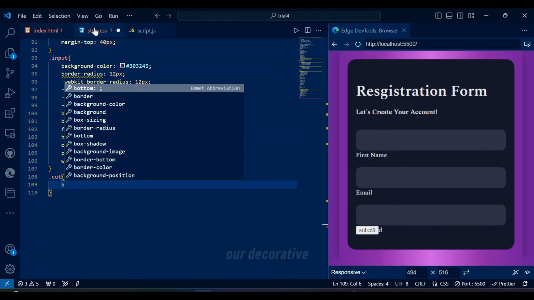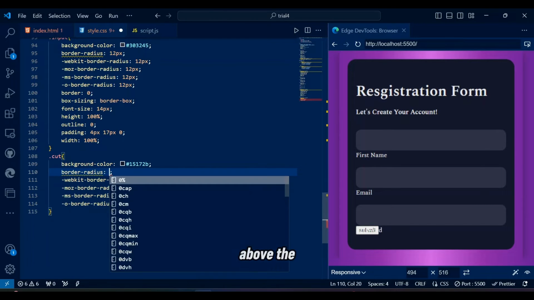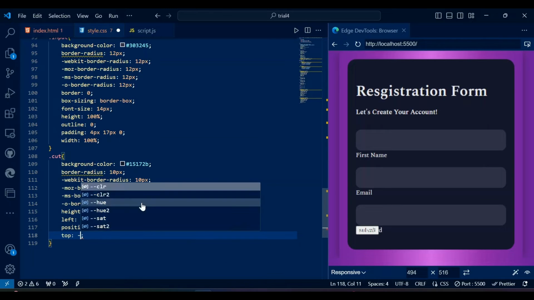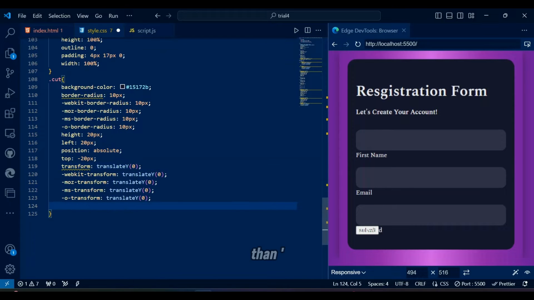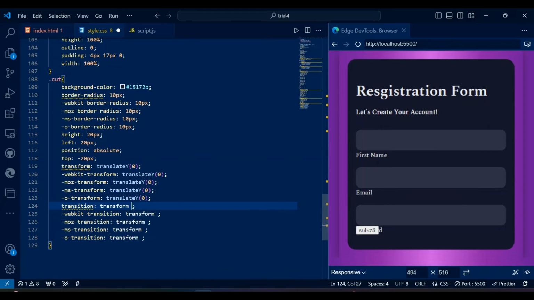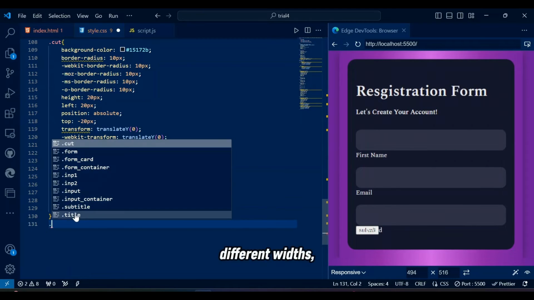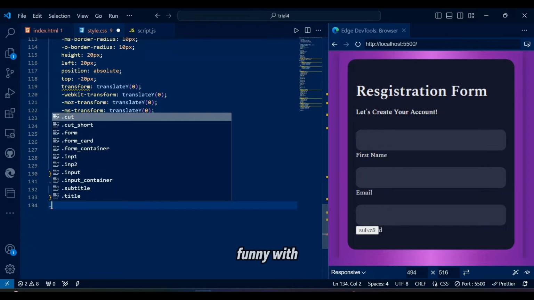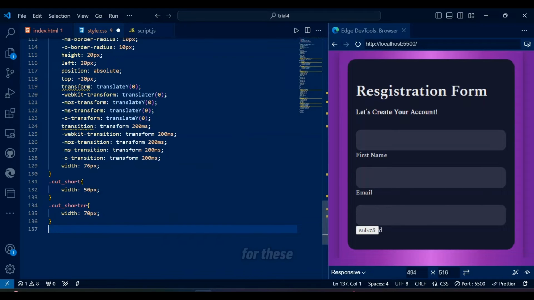Here we go with our decorative cut. The cut class creates a small decorative element above the input fields with a dark background and smooth transition effect when the input is focused or interacted with. The thing is, some labels are longer than others, like first name is way longer than email, which means they require more width. To make that happen, we created classes cut short and cut shorter for different widths, which should be named something professional, by the way, but I decided to be funny with my lame humorless joke for no reason. So now we have different widths for these decorative cuts.